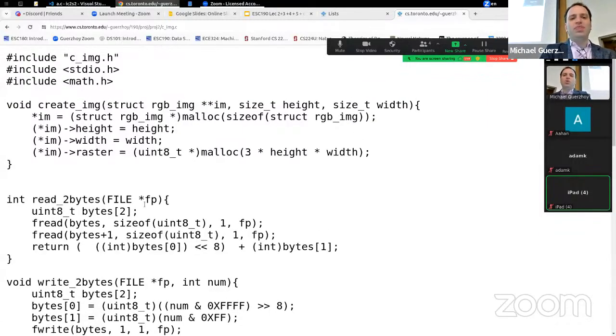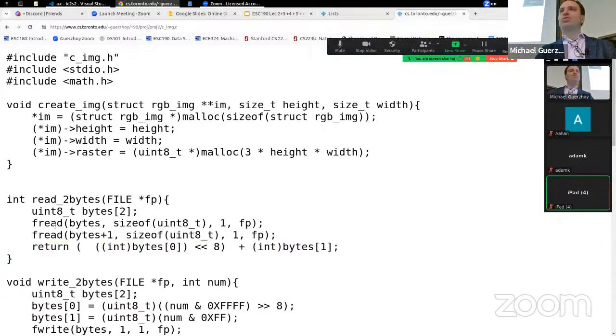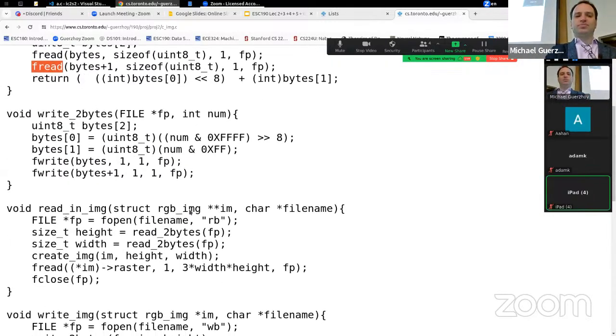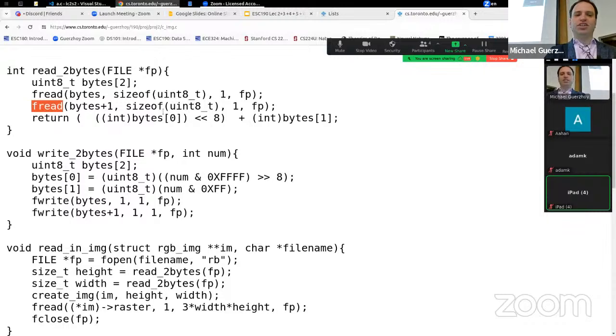So that's create image. And then here there is a thing that I'm not inclined to explain right now, where because I want to make it cross-system compatible, I have to do a little bit of magic, which we probably will not get into here. But the basic idea is I want to read in the width and the height. And I'm doing that using fread. So I'm reading one number and then I'm reading another number. Similarly with write two bytes, I'm giving it a number and I'm writing it, not going to explain it.